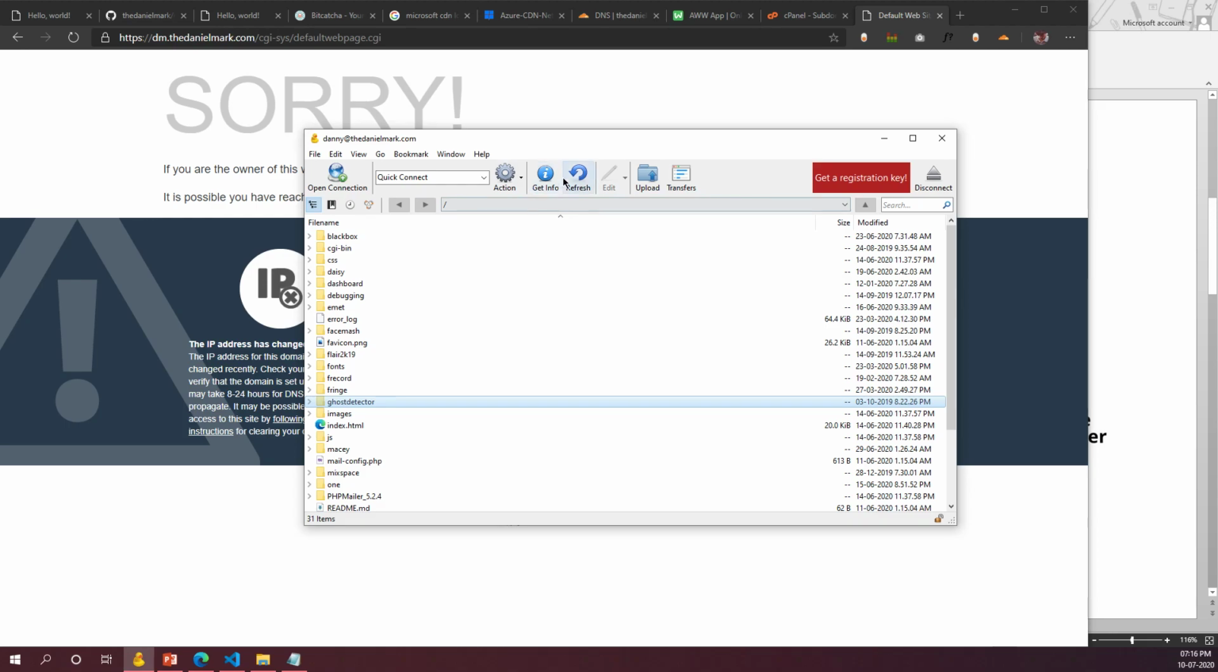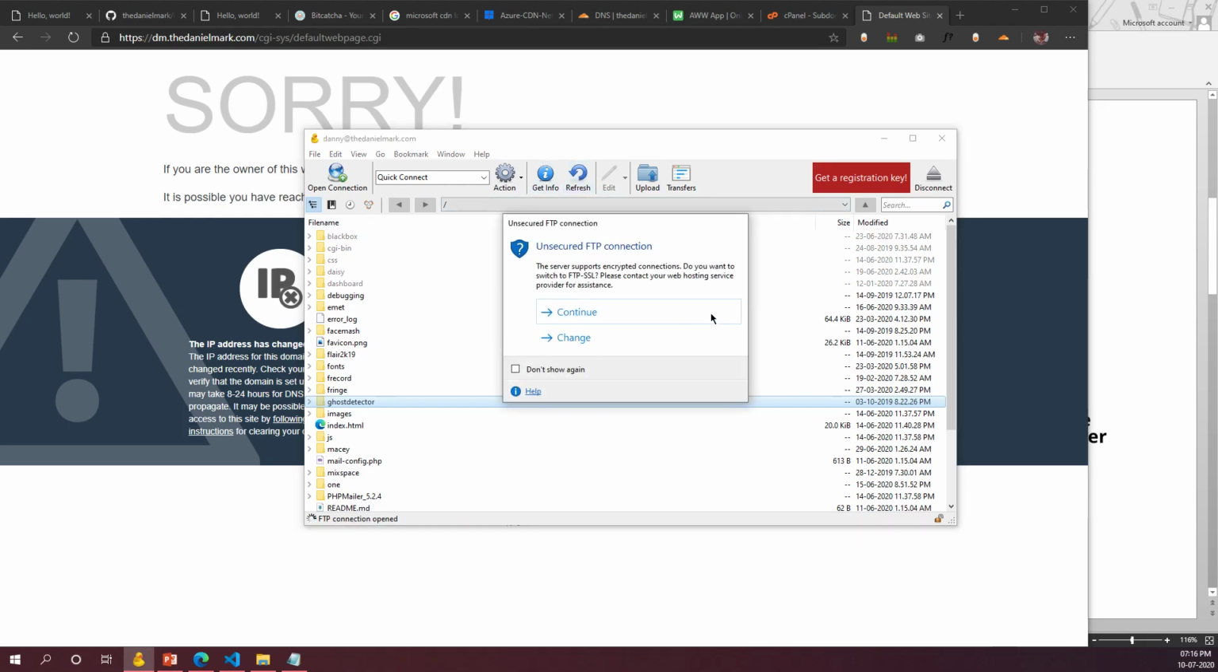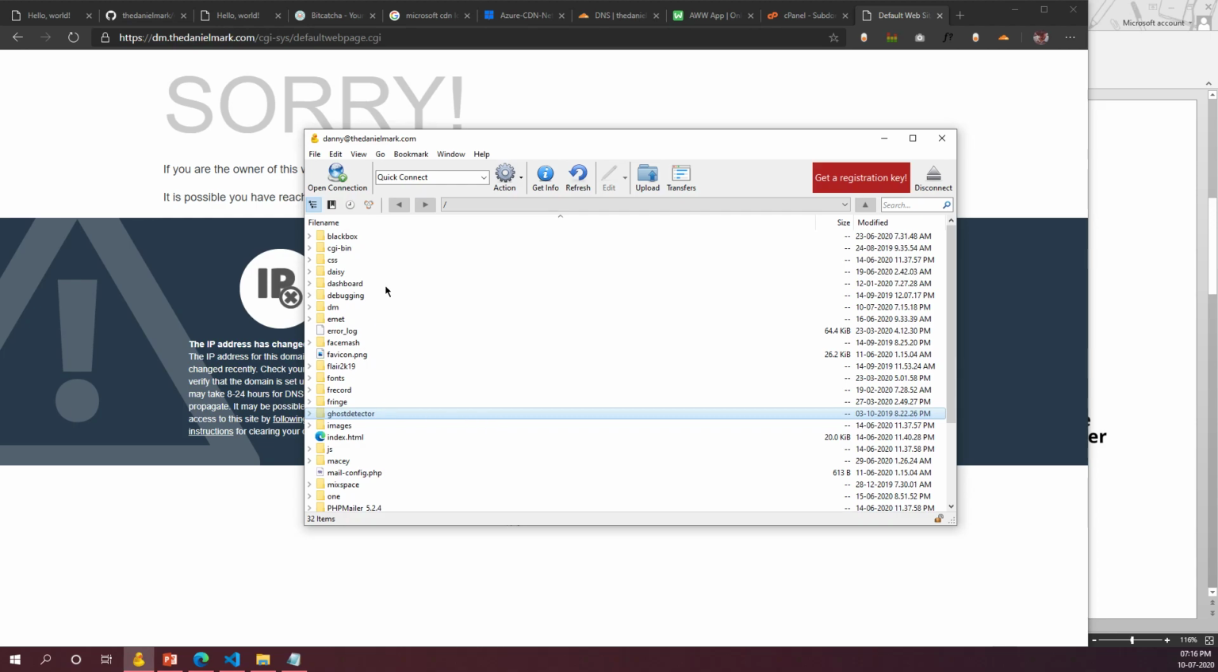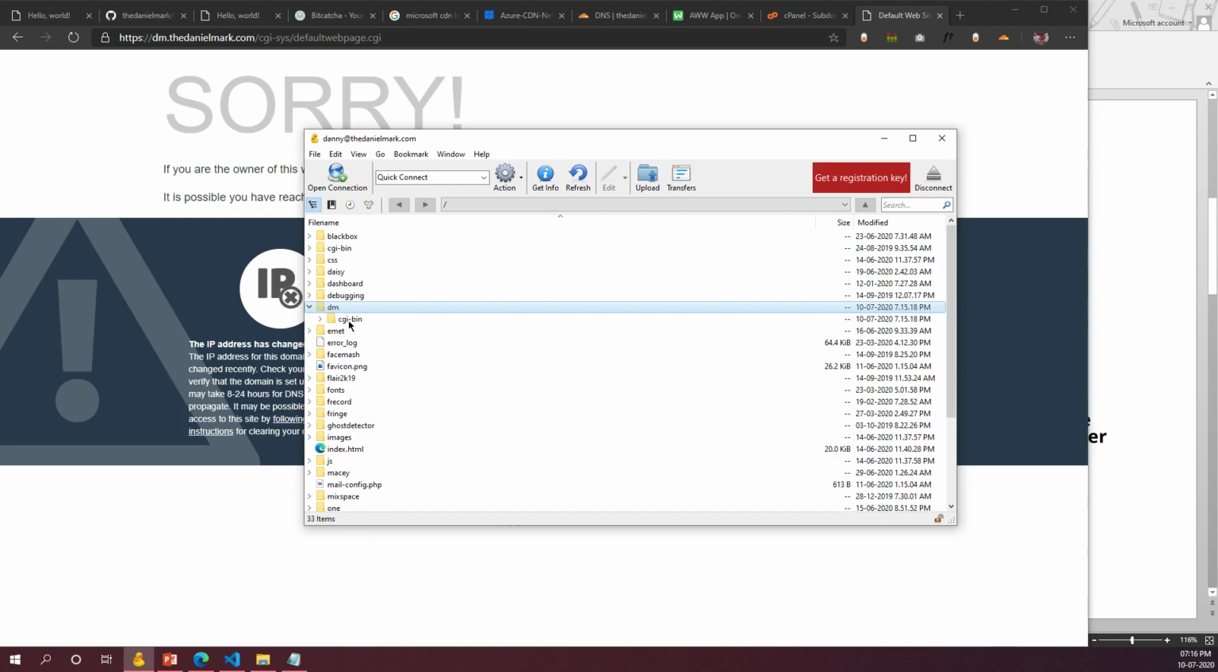Now if I do a refresh, I'm connected to my server and it's going to refresh. If you look over here, it says DM. That's the folder I just created. If I click on that, there are no files inside it. It just says cgi-bin, that's the default folder. So my folder is empty. Now what we're going to do is upload files into this server.